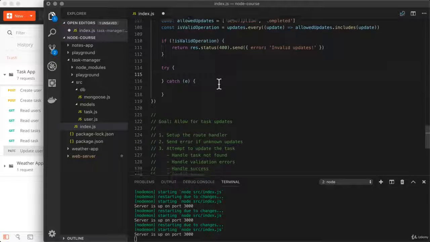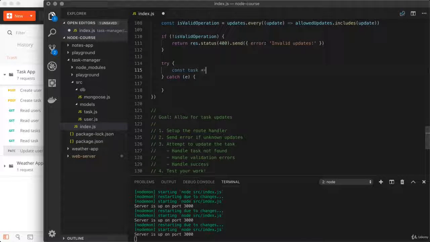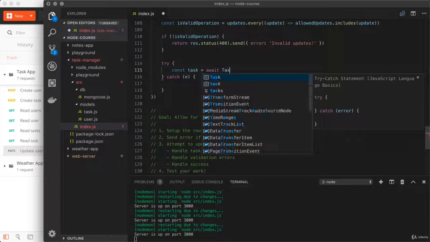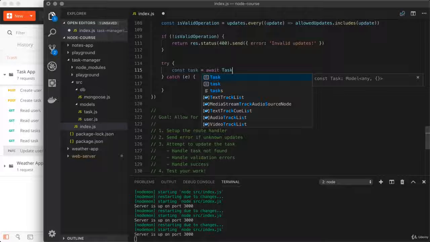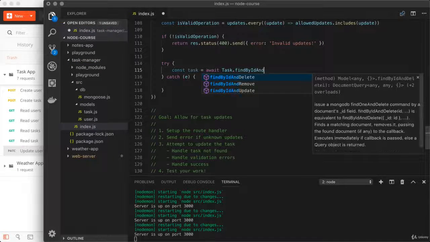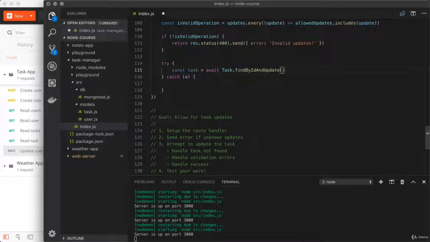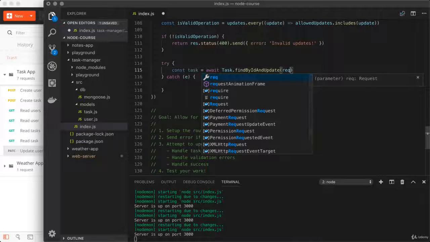Now right here, what we need to do is create a variable for the task. So const task equals. We'll be using await once again, this time though with task.findByIdAndUpdate as opposed to user.findByIdAndUpdate. Now, once we have that call in place, we have to provide those 3 arguments we had before. The first is the ID of the thing we're trying to update.